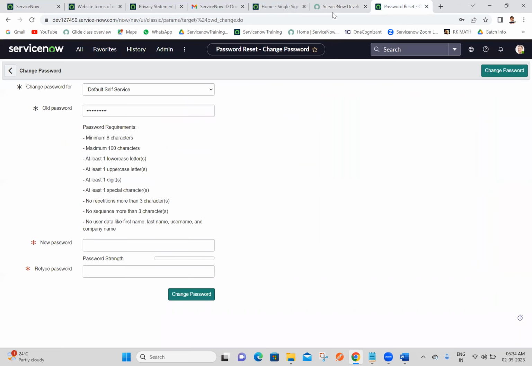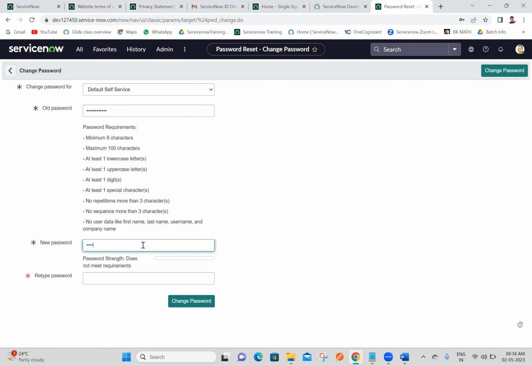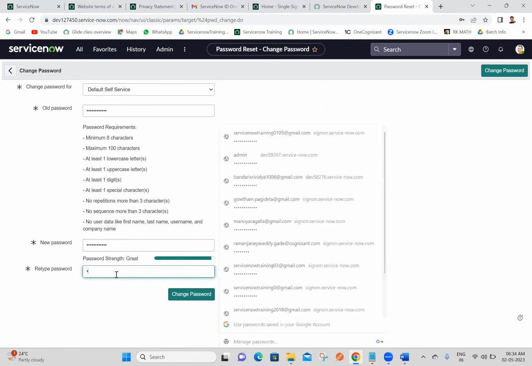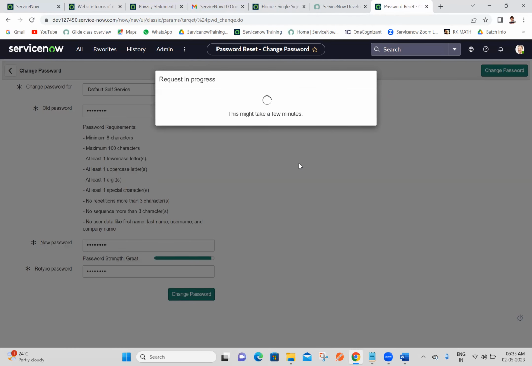So I already copied the old password. I'm entering my new password. My new password I'm giving: training at the rate of 123. T-R-A-I-N-I-N-G at the rate of 123. T is a capital letter. Okay. I'm clicking on change password. Yes, it is changing the password. It will take a few seconds or 1 minute.